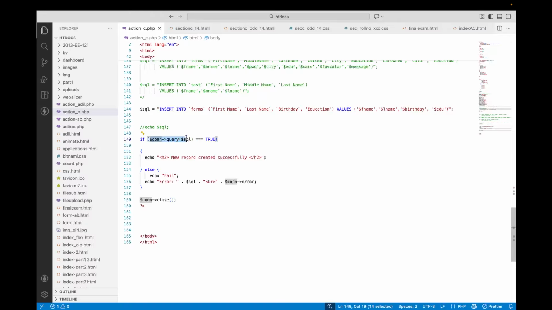So if this thing comes out to be true, this will be printing new record created successfully. Else, if it does not happen, then it will fail and the error will be printed. That is actually, again, the dot operator being used over there. You can see the SQL and that con error. That's all. And when this is done, this is the else command.